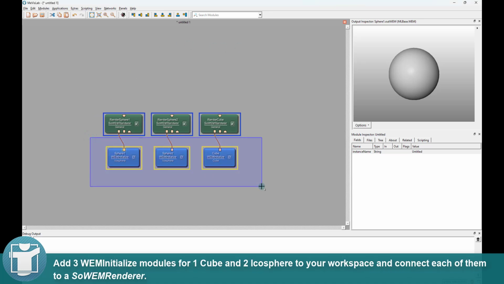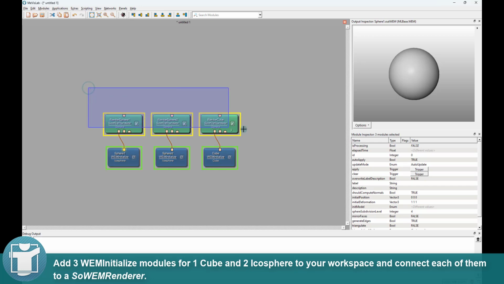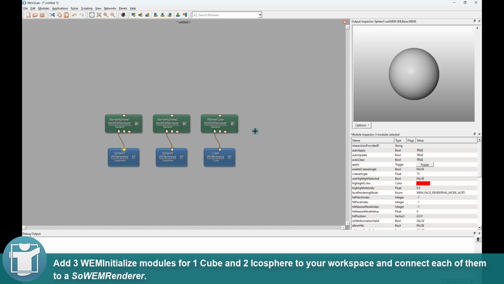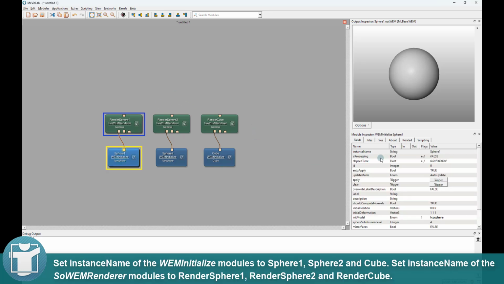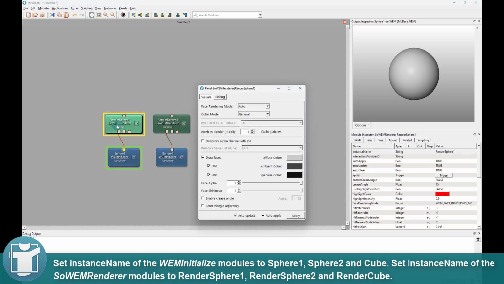rendering. Add 3 WEM initialized modules for 1 cube and 2 icosphere to your workspace and connect each of them to ASO WEM renderer. Set instance name of the WEM initialized modules to Sphere 1, Sphere 2 and Cube. Set instance name of the ASO WEM renderer modules to Render Sphere 1, Render Sphere 2 and Render Cube.